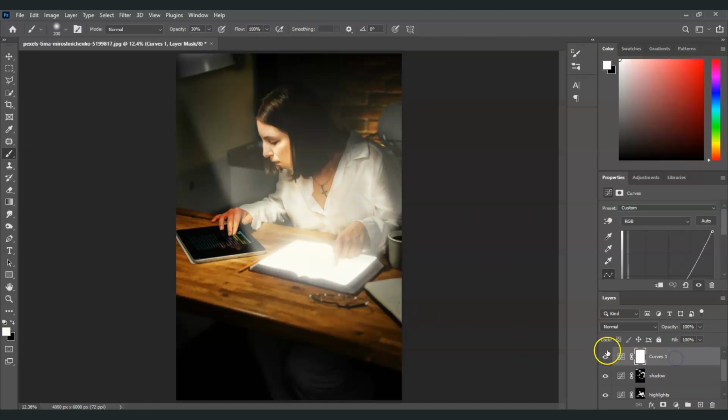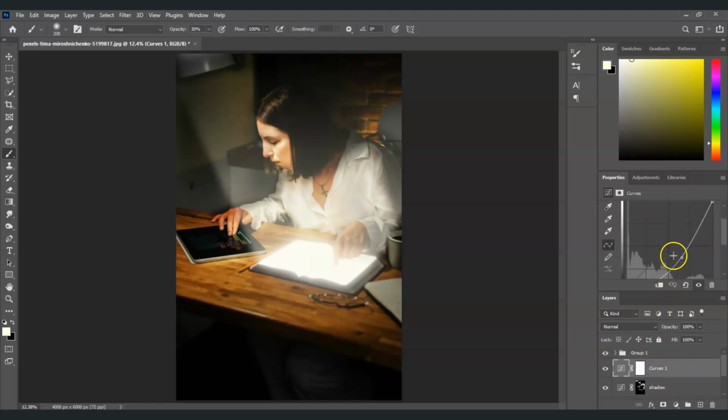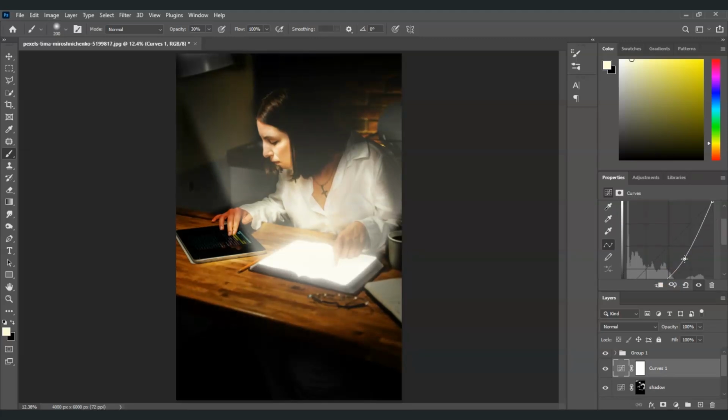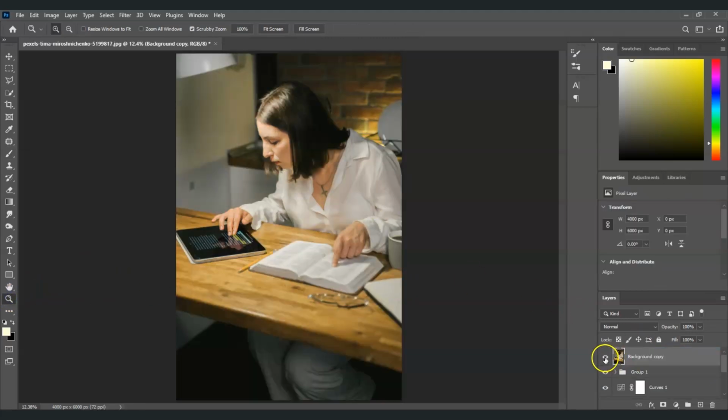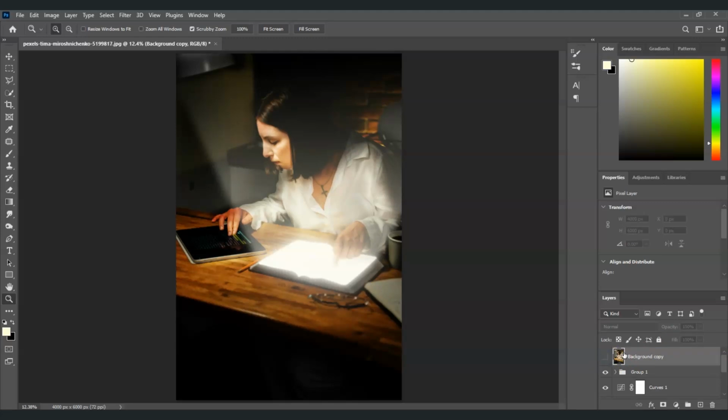All right. Okay, so if you want to darken this one, let's go to the first curves that we just created. And then let's go to the histogram and click, and we can darken this one up into something like this. All right, there you go. Now I'm okay with this. Now let me show you the before and after. So this one is the before, and this one is the after. And that is how to make a glowing book effect in Photoshop.